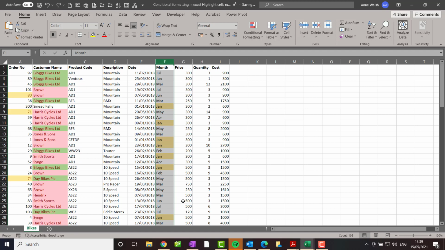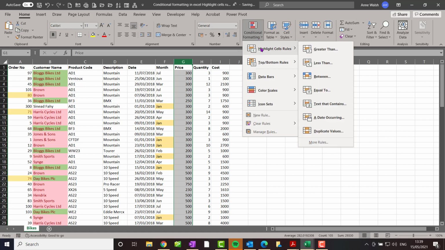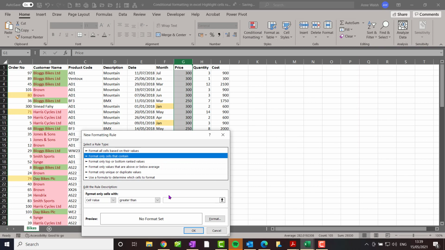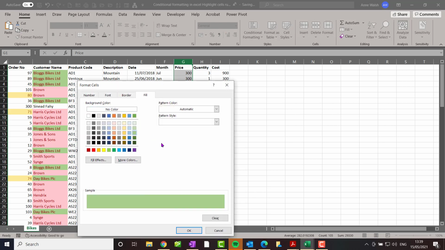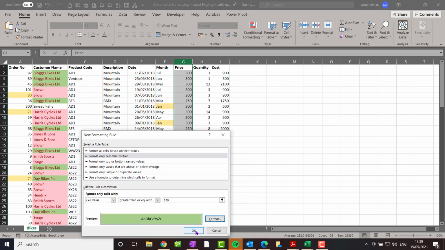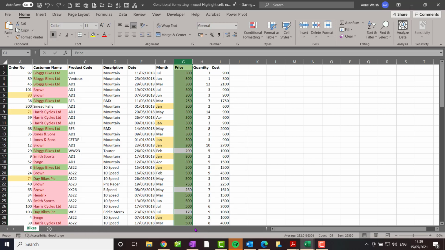Now, the next one we have is highlight the price column. So here we are. And locate all the bikes with a price greater than or equal to 250. Conditional Formatting, Highlight Cells Rules. Now this time I need to go down to an option that says More Rules. I need to go to an option down here that says greater than or equal to. I type in 250 here. And again, just choose a format and then click OK. There you have it.